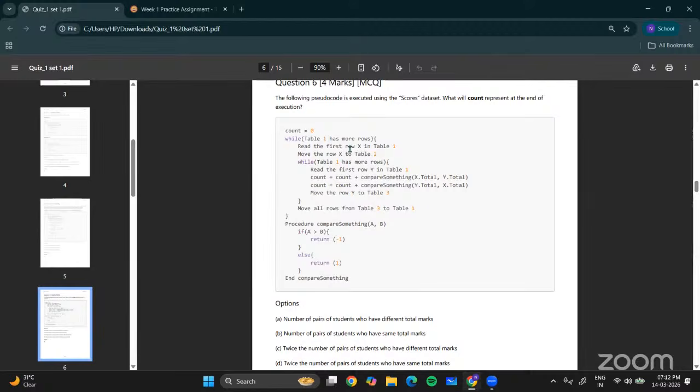Twice the number of students who have same total marks. Twice the number of students who have option D. Okay, so let's see.